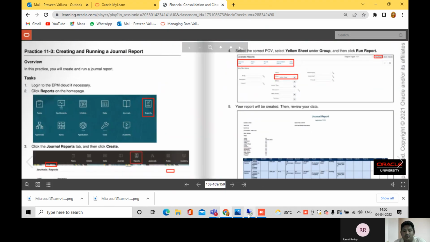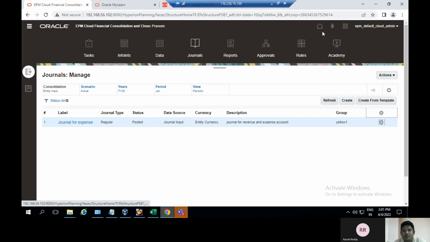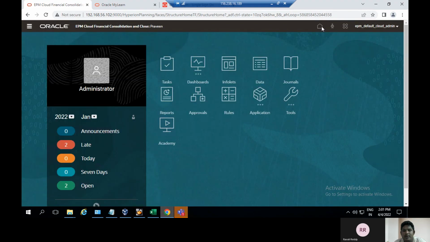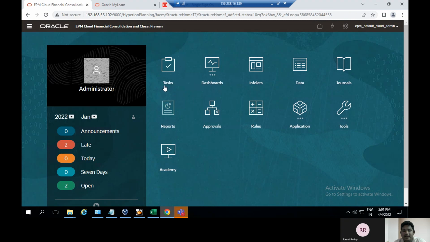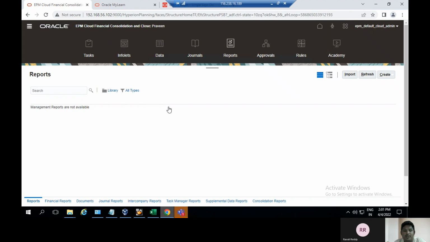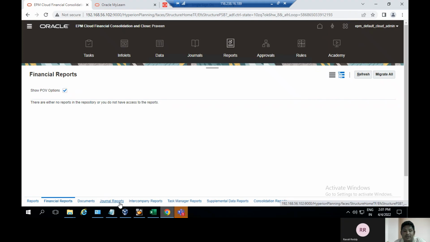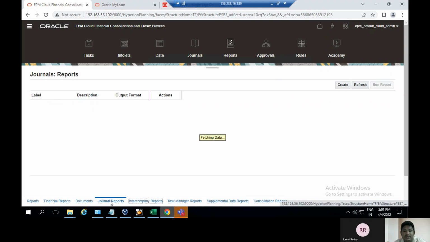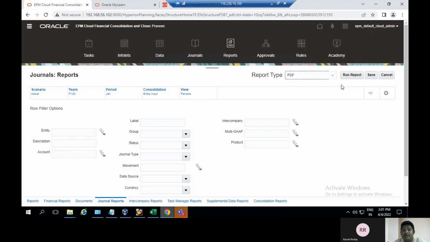Okay, I will go to the application, go to the home screen, and click on the home icon. Here the clusters are displayed on the home page. Click on Reports. Here the reports are financial reports, documents, journal reports, intercompany periods, task manager periods, supplementary periods, and consolidation periods. Click on Journal Reports.